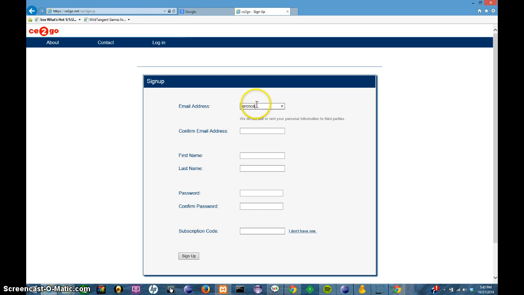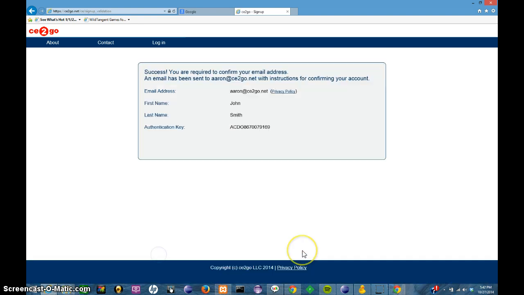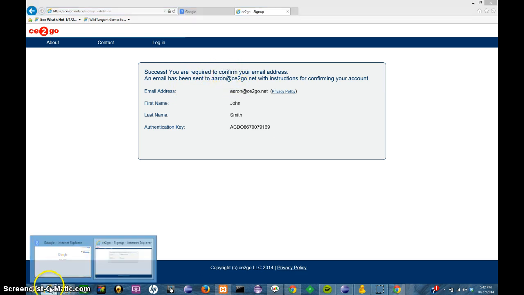Just going to confirm for security purposes how the user confirms their email and name, and then obviously the user needs to pick out a password, and go ahead and enter that subscription code from the email, and we'll sign up. All right, success, and a confirmation email has been sent to the user's email account.